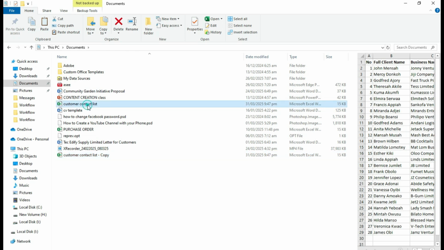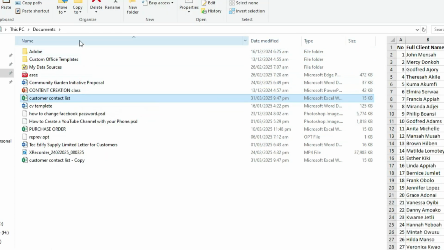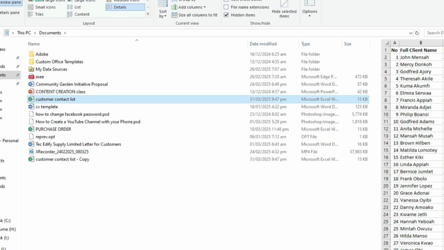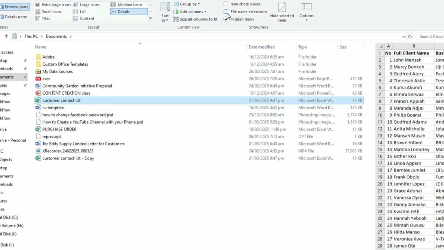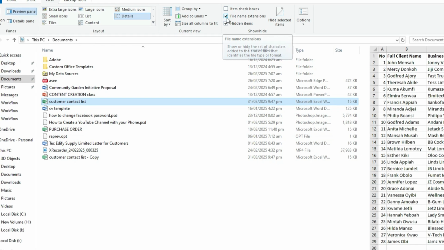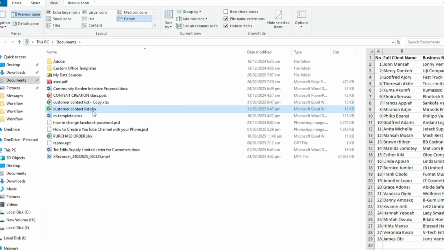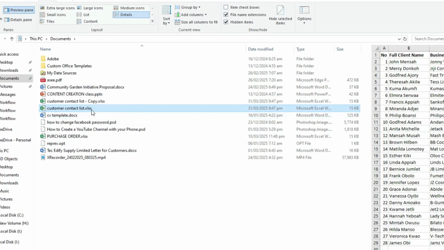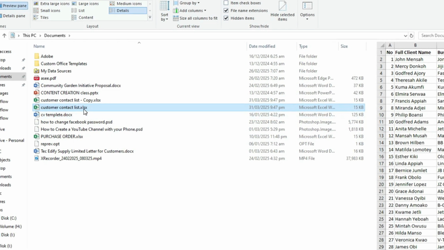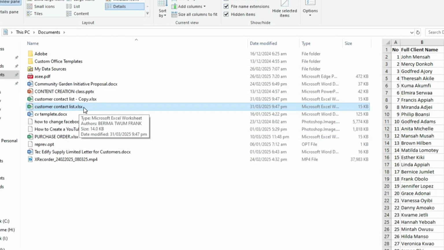Now, one thing is that we need to show our file extension. Well, I believe you're on Windows and you want to show it. You can just simply go to the View tab. And now when you come to the View, you check this box, File name extensions. Now, when you check it, you will see the file name extension has come. That is XLSX. That is Excel format.